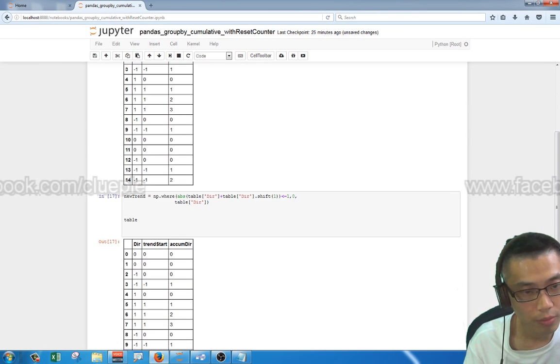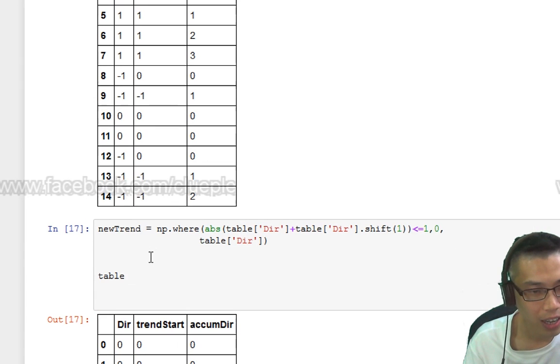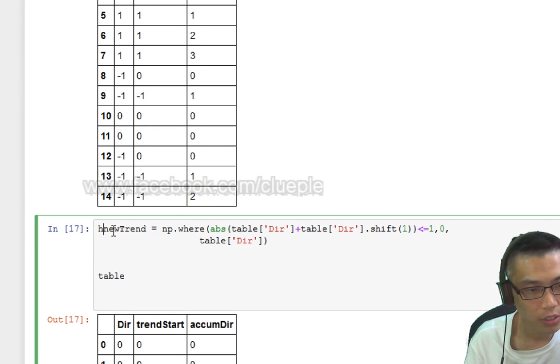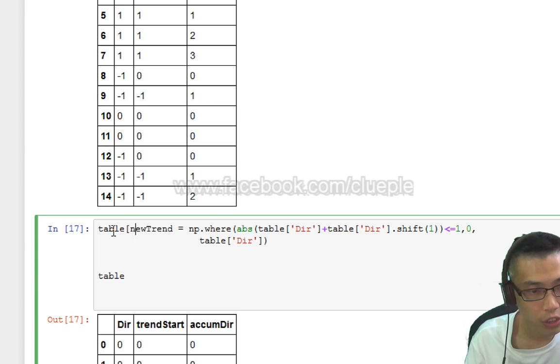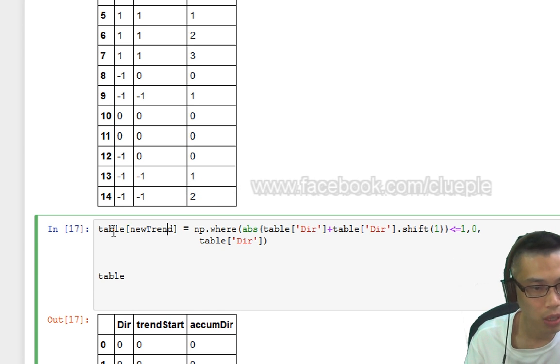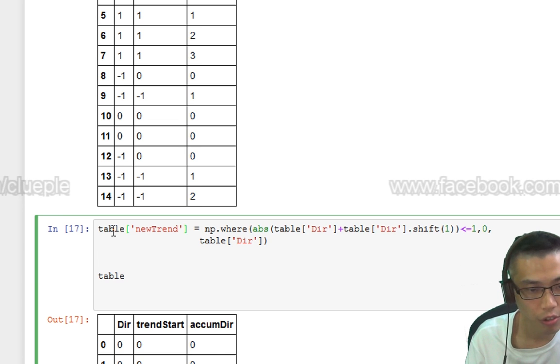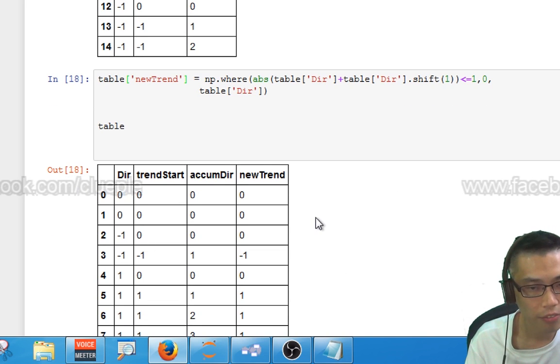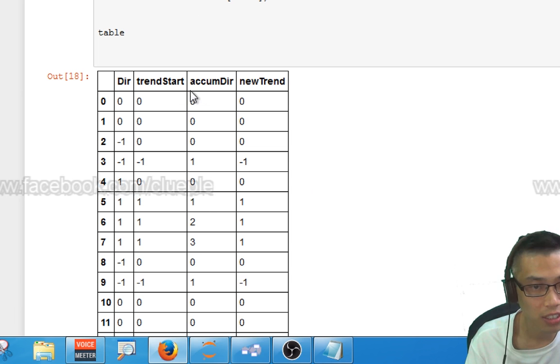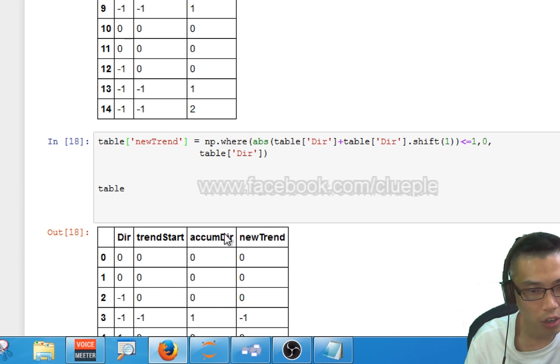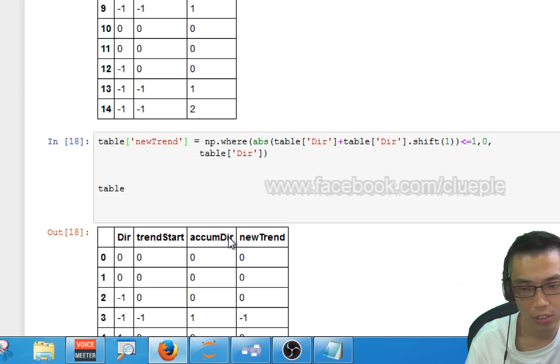Shift enter. Do we have new trend? No. Sorry, I forgot to put this one. It's table. And then a square bracket because I want to create a new column. Okay, this is the new column, new trend. Shift enter. Then I should have a new trend column. This is exactly the same as the trend start in this example. So I start getting a new accumulated direction.